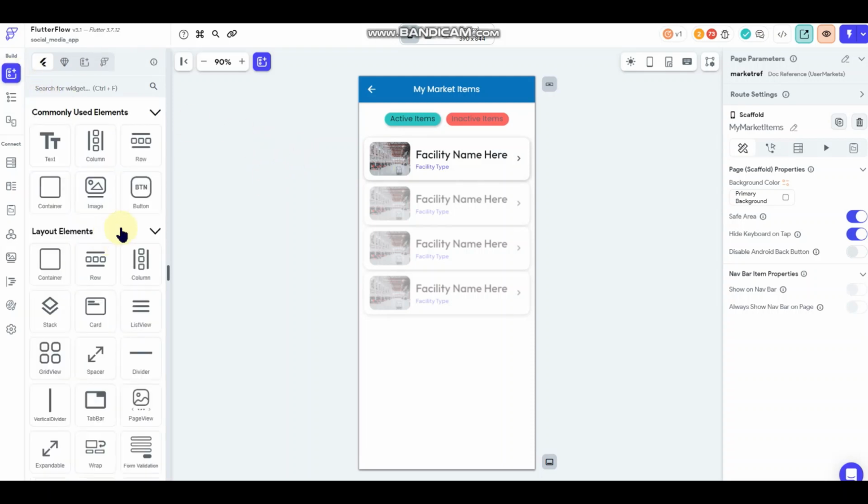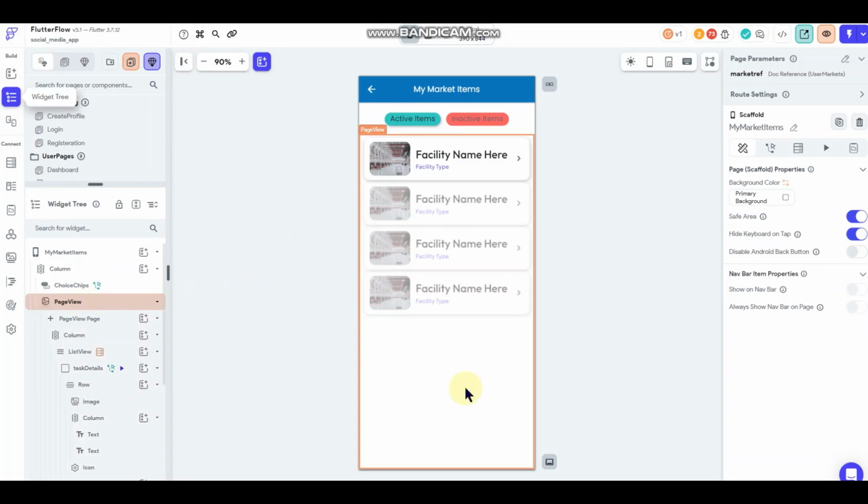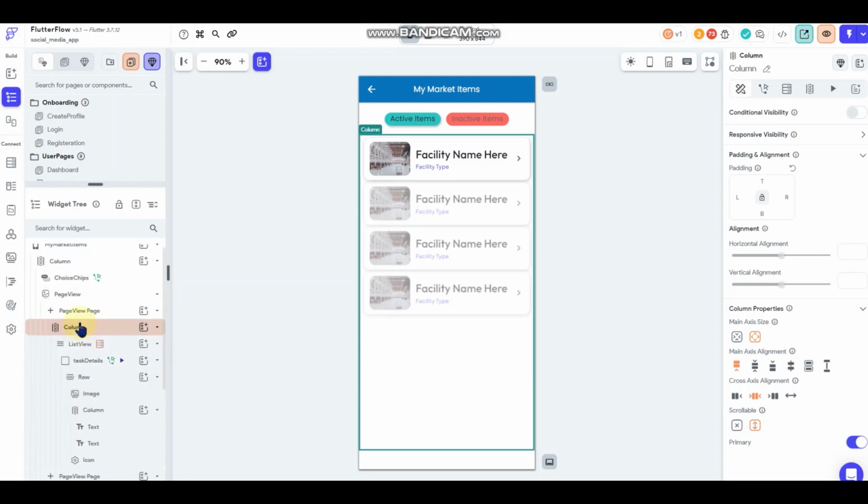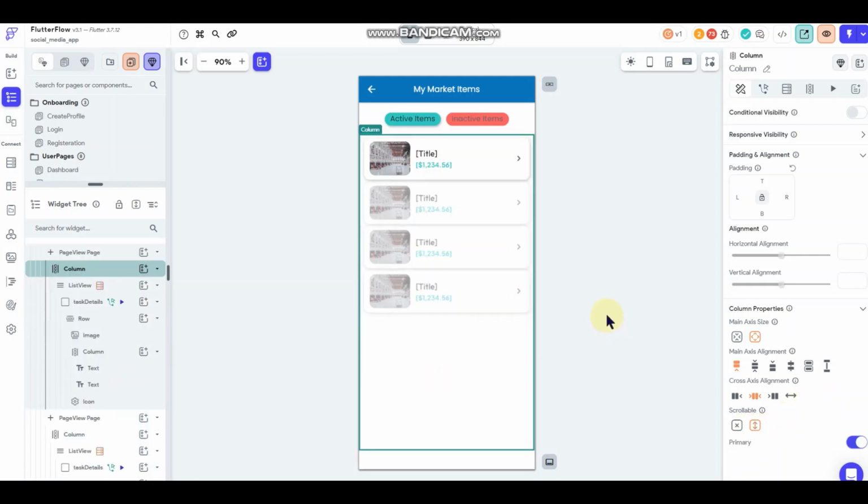Okay, so also on this page, we want to give them the ability to create a new item. And you know what, while I'm thinking about it, before we move to that, let's go ahead and set this column to scrollable. And same thing with this column as well. Okay.